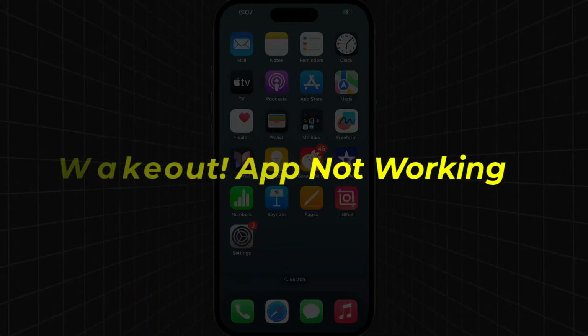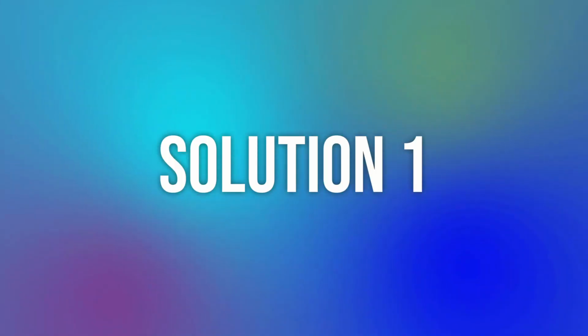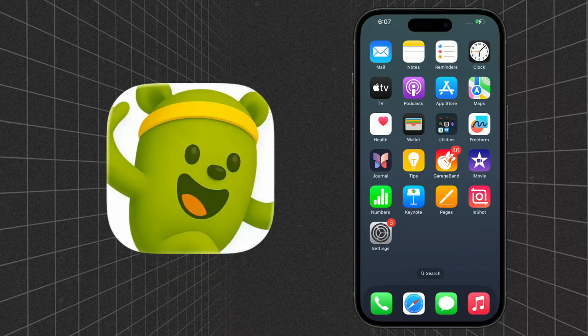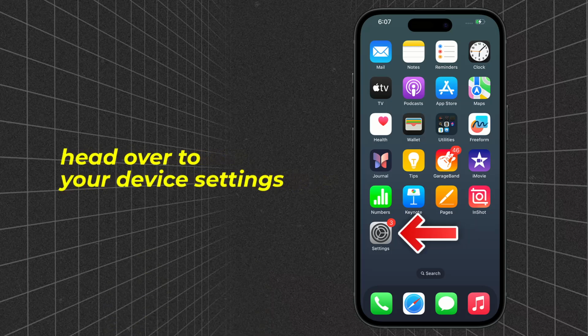In this video, I'm going to show you how to fix Wakeout app not working. First, we'll start with something very simple, yet powerful. So over time, apps store temporary files to load faster, but sometimes those files get corrupted and the app starts acting weird. To resolve this issue, we will first head over to our device settings.